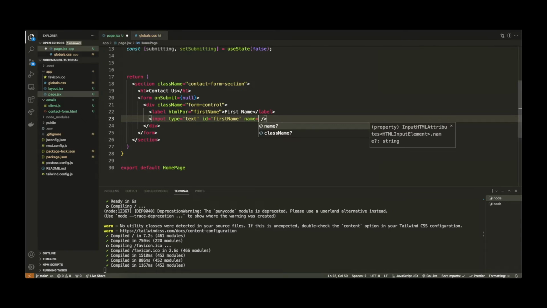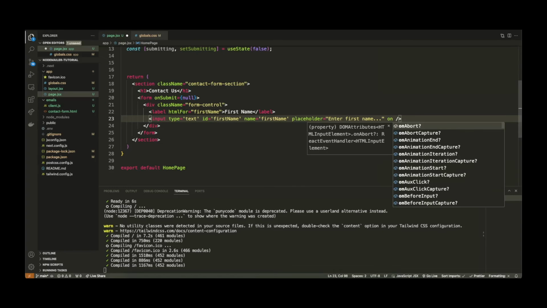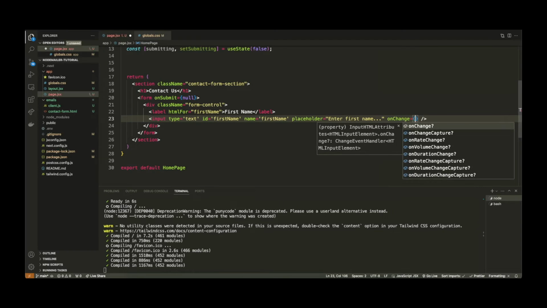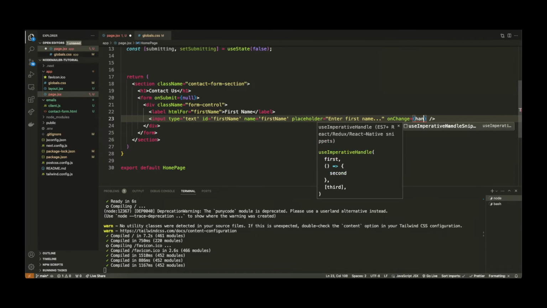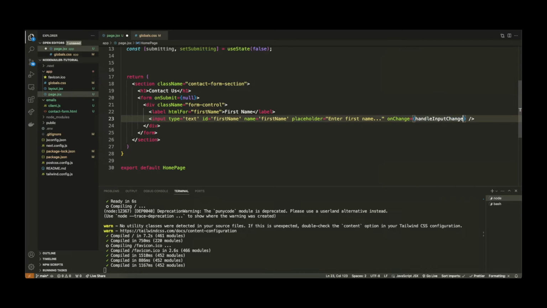We're going to set a name attribute on all of these. We're going to call that also firstName. We can call that anything, but I generally like to match it with the ID so I know what I'm working with. Placeholder, we're just going to say Enter first name. And then lastly, we're going to have our onChange handler. So we're going to say onChange, open up some curly braces, and create an onChange handler called handleInputChange.